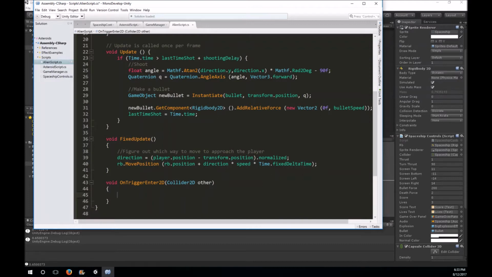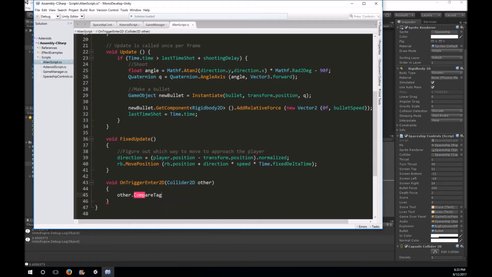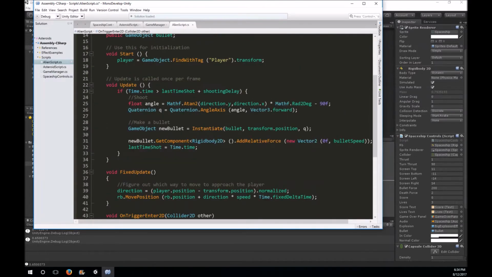Okay, so here again we're going to say other.CompareTag. This time the tag we're looking for is bullet, because that's what we tagged our player's bullets with. And we've got to put this in the if statement, so let's go back and make sure we put the if in front of there, and another closing parenthesis there. Okay, so if he gets hit by a bullet, then we want to destroy the spaceship.